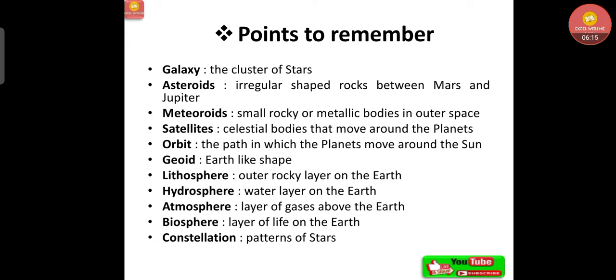Asteroids, irregular shaped rocks between Mars and Jupiter. Meteoroids, small rocky or metallic bodies in outer space. Satellites, celestial bodies that move around the planets. Orbit, the path in which the planets move around the Sun. Geoid, Earth-like shape. Lithosphere, outer rocky layer on the Earth.